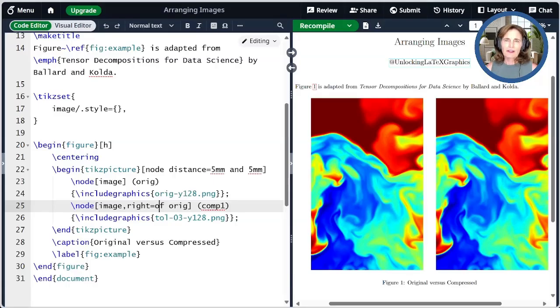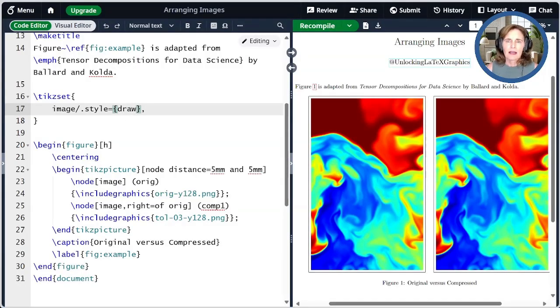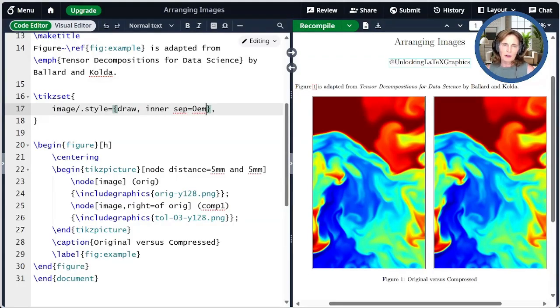Let's take a closer look at what's going on with these image nodes. Let me first add draw to the style, and we'll draw the outlines of those. Now we can see that there's actually some extra space around each image because of the inner separation on the node. So let's remove that by adding inner sep equals 0. And then I'll link to the episode where I covered nodes and their options in the show notes.